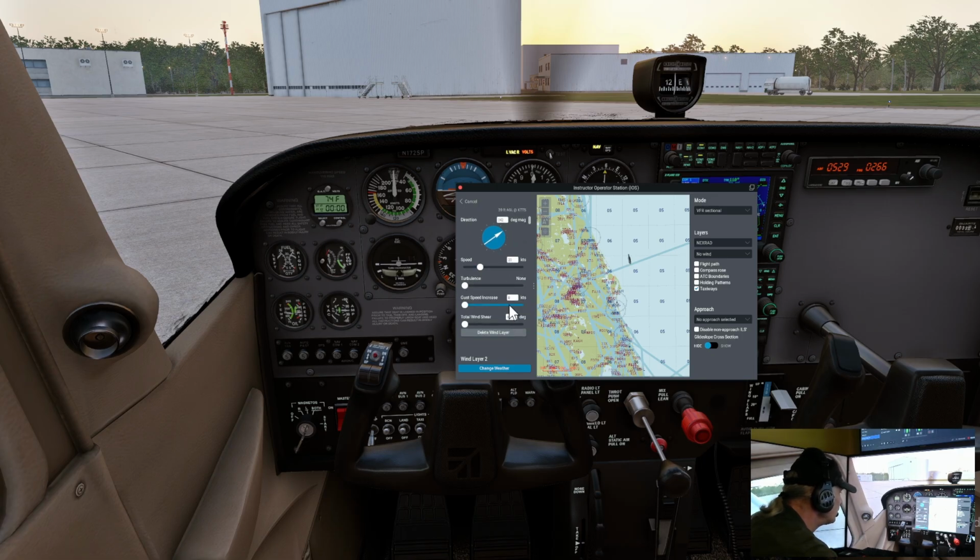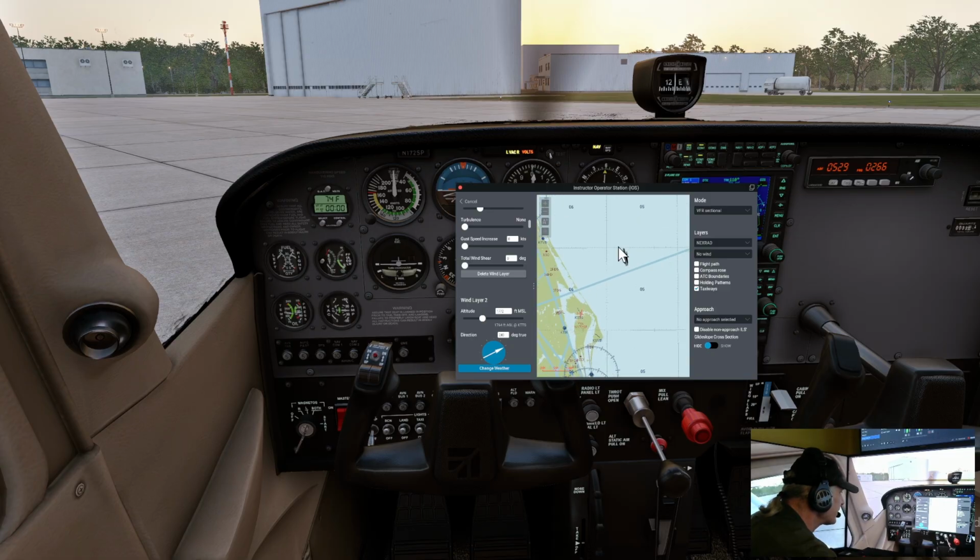If I wanted to do a wind layer number 2, I could scroll down and grab wind layer number 2. So that's approximately 243 at 20 knots also. So we're pretty good. That looks like it's an aircraft carrier there. I wonder what that is. Lexington, Enterprise. Oh no, that one's in the museum.